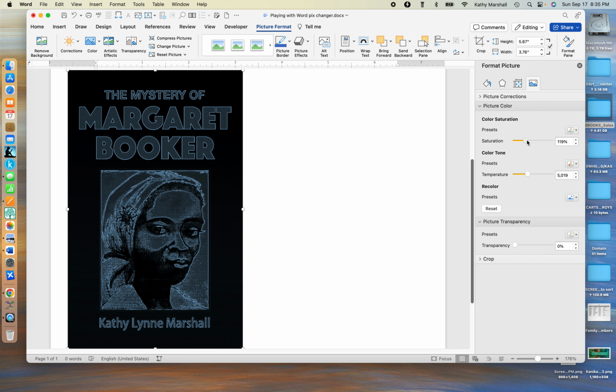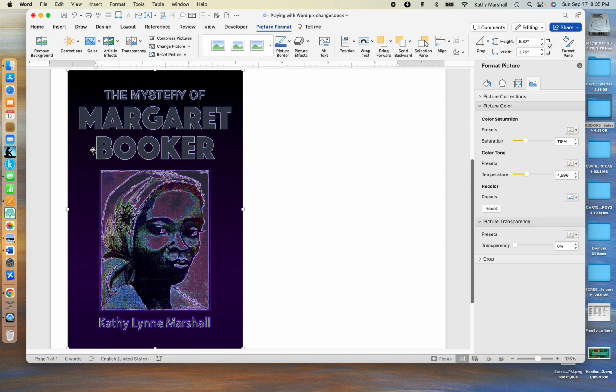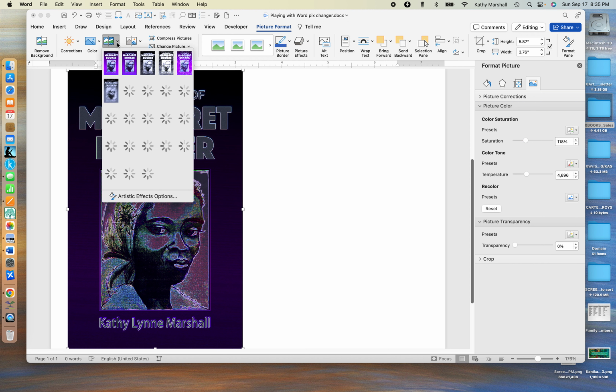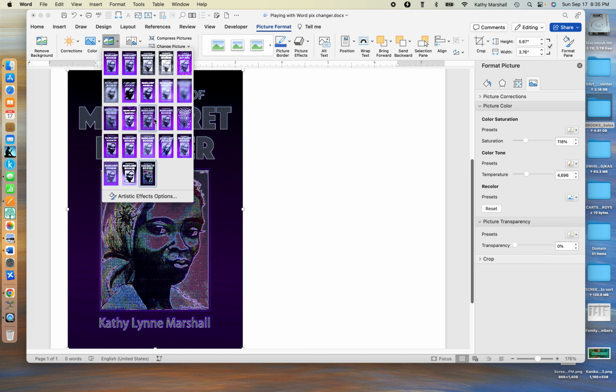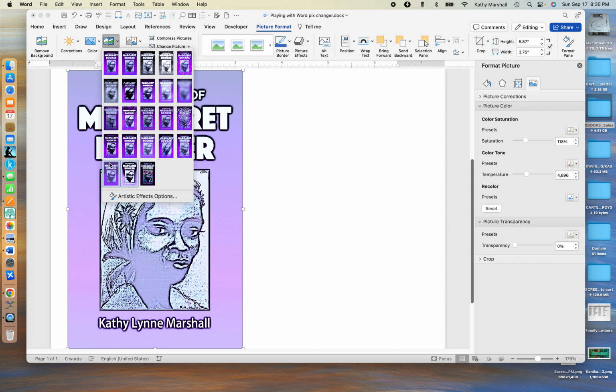Saturation, of course, will make it closer to black and white. Temperature makes it warmer. That's too dark. I can't even see anything. I don't even like that. So what I'm going to do is go back to the one that I do like, kind of, and then bump it up. Again, play with the different artistic features and effects and see what you like.